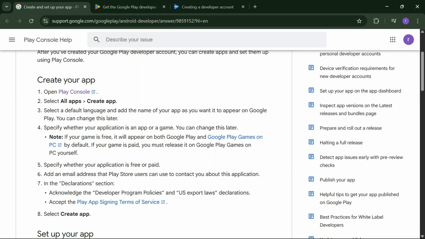select the default language and add the name of your app as you want it to appear on Google Play. You can change this later, and after that specify whether your application is an app or a game. You can change this later, and then specify whether your application is free or paid. Add an email address that Play Store users can use to contact you about this application.